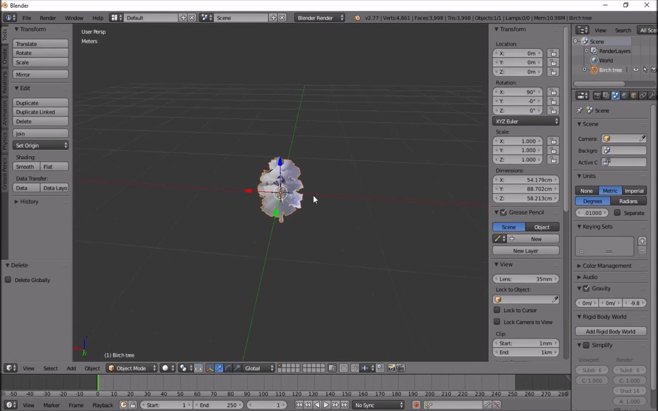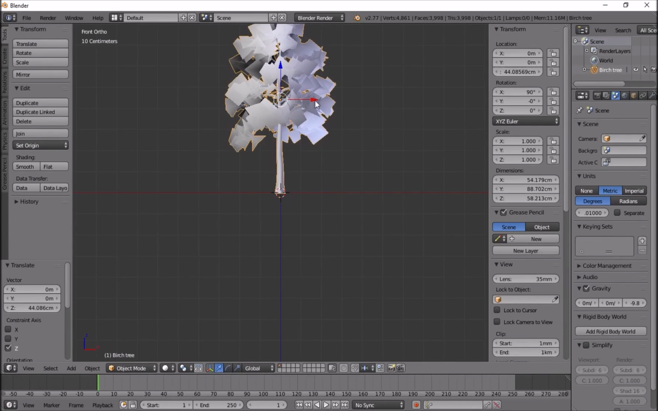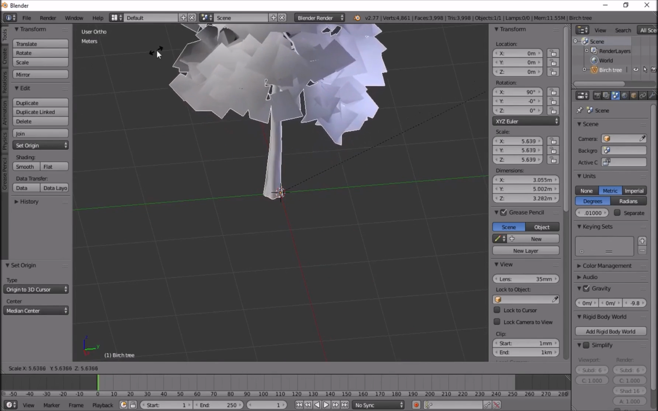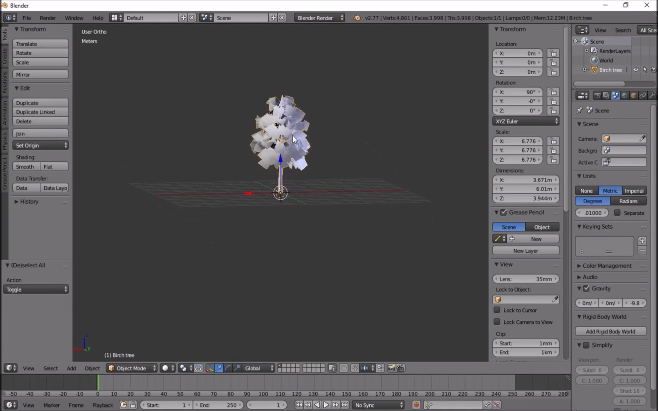Now I'm going to select this, I'm going to press 1 on the number pad to go to front view, 5 to go to orthographic view, take this up about here, Alt Control Shift and C to change the origin to my 3D cursor down here. So then I'm going to scale this up, and this should be a reasonable amount to scale up around here.